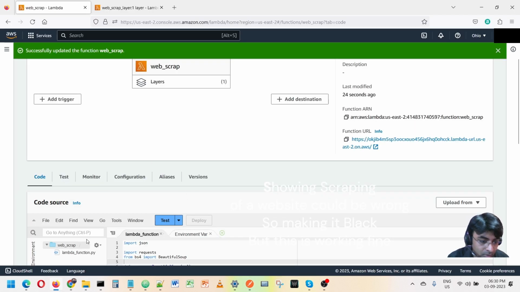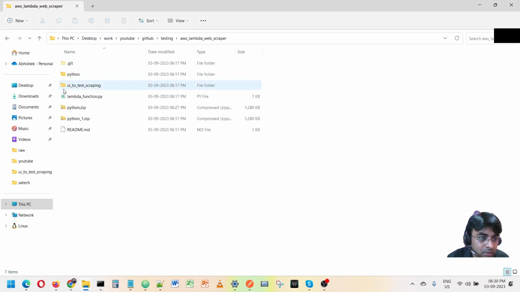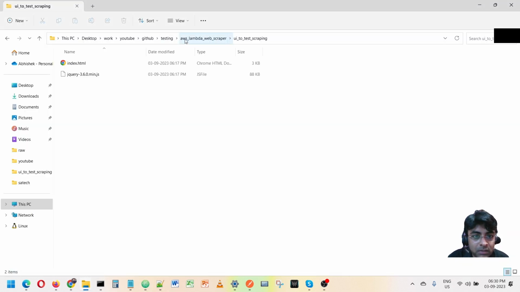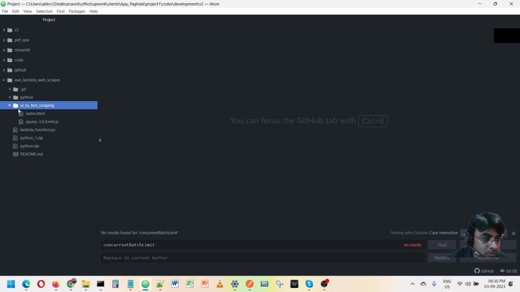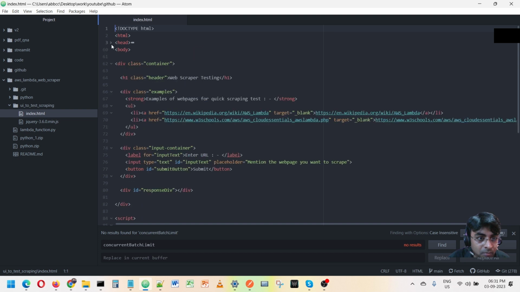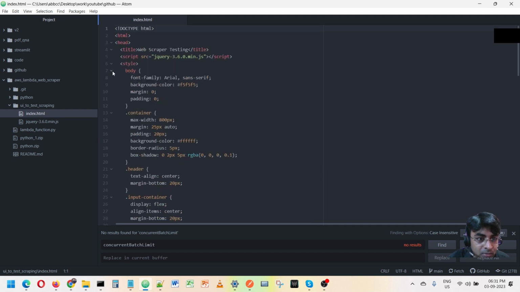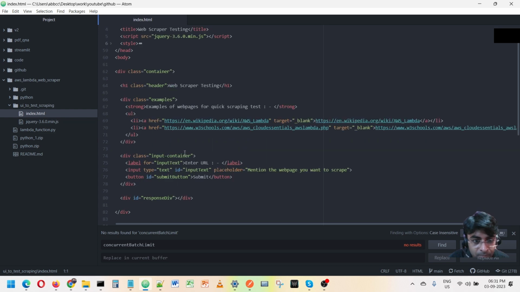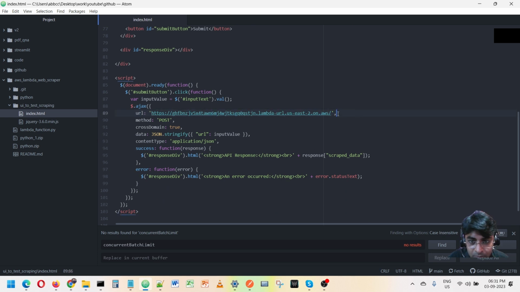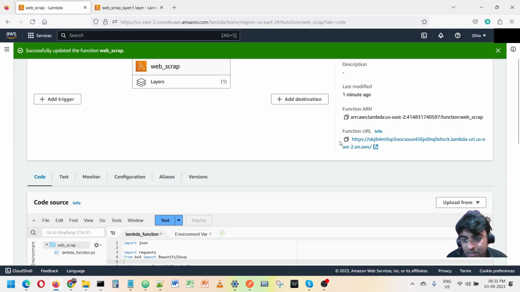Now let me go to this folder, this UI to test scraping. You have to open this index.html before doing anything. You have to come to this section and put your URL, otherwise how would you test? So remember this one.